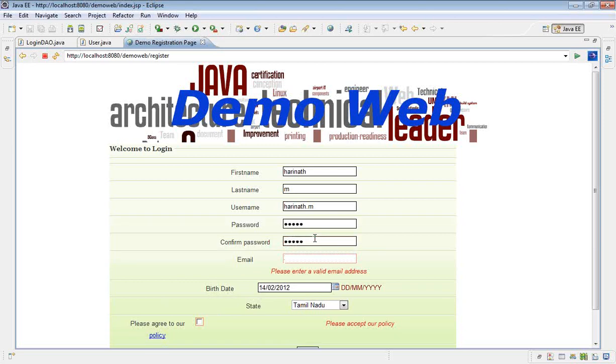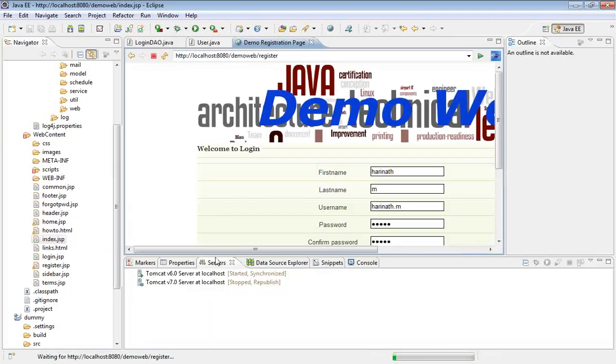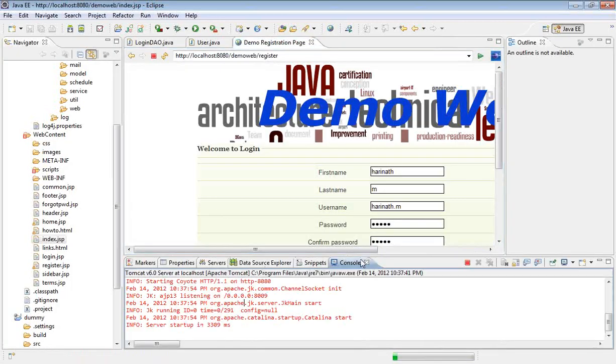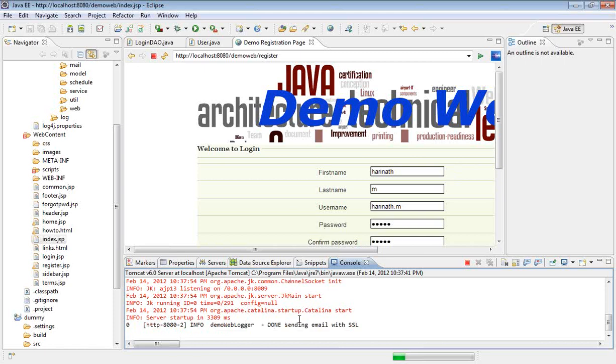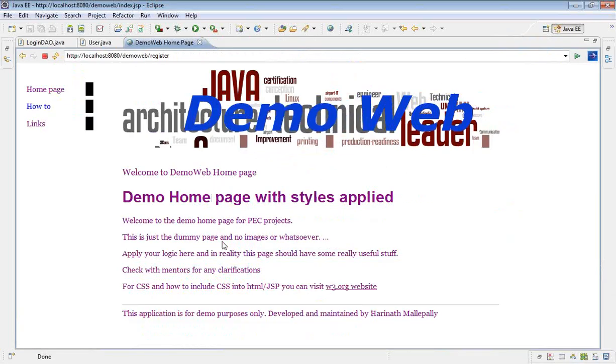So now let me create this and say accept terms, click submit. It actually takes a while because it is sending an email to me, and it has to connect to Gmail and send the email through a Java program. There is logging as well, log4j integrated.